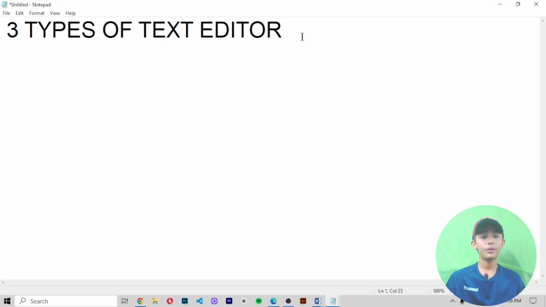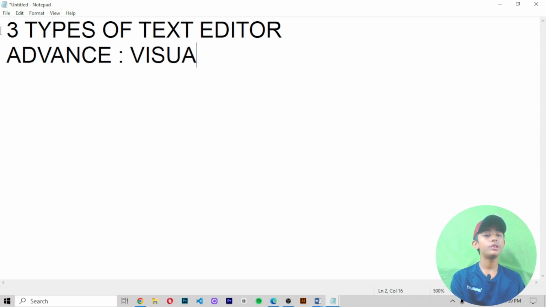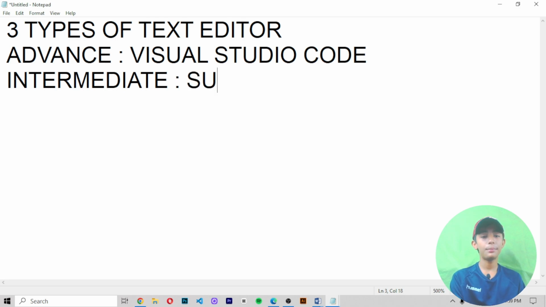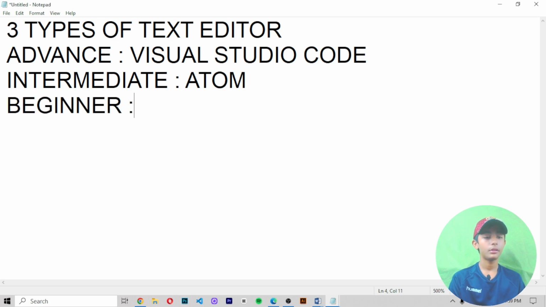There are three types of text editor. First, advanced: for those who know Python and these types of languages, use Visual Studio Code. Now for intermediate, use Atom. Sorry, the spelling is incorrect, I know. And for beginner, use Sublime.